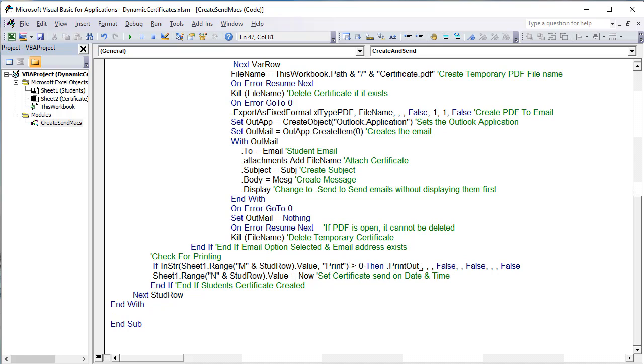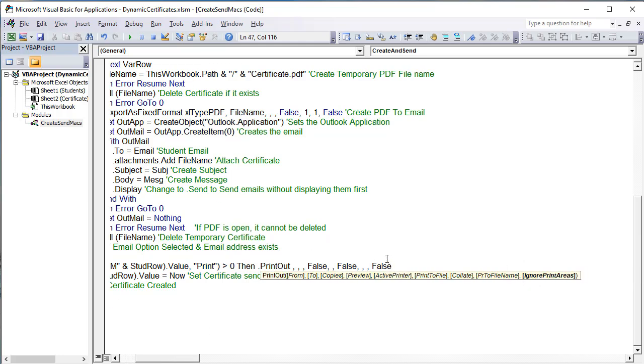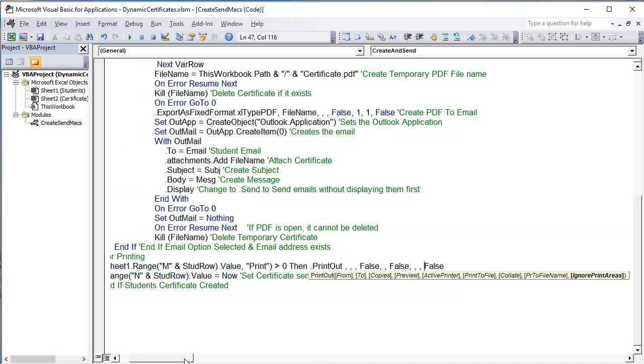All we need to do is do .PrintOut, and let's take a look at some of the variables here. If we add a comma here, we can see that we're going to print 2 copies. We don't need to define that. We don't need to preview it. We want to set it to the active printer, so that's going to set it. We don't need to print to file. We also don't need to print a file name, and this last one is ignore print areas. It's a little bit off your screen, but there we go. So ignore print areas. We don't want to ignore the print area. We've set the print area, so we want to make sure to honor that print area. That is going to print it out to whatever your default printer is.